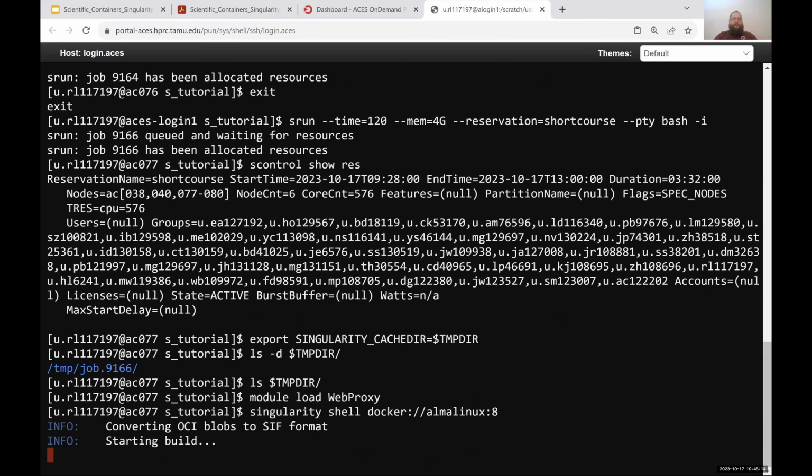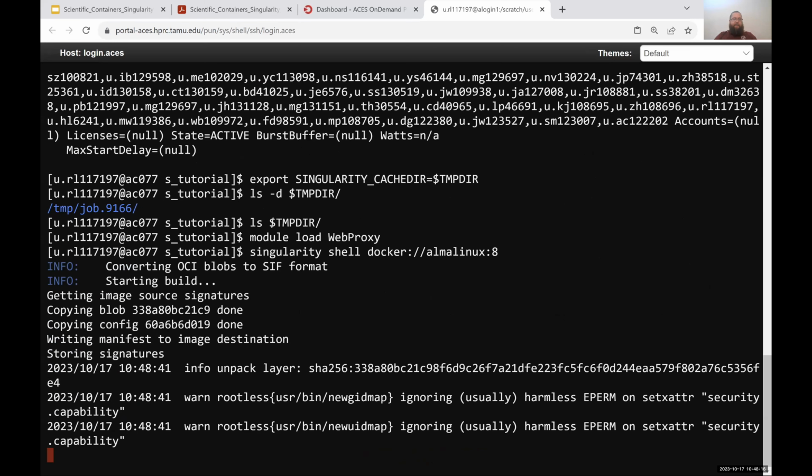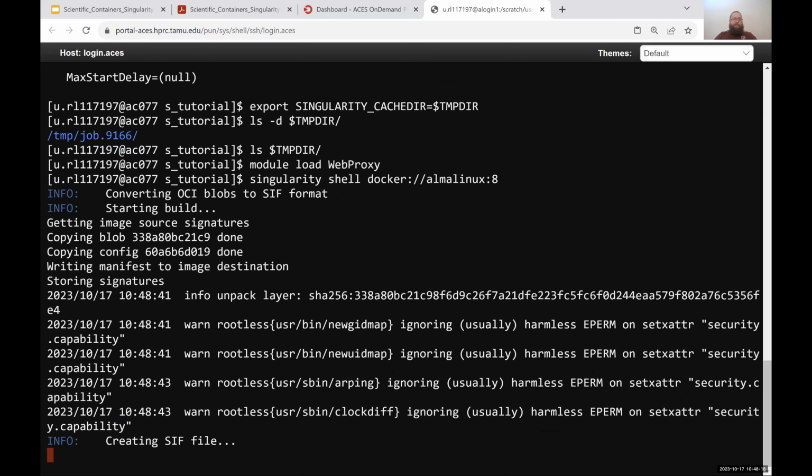We'll revisit it, I promise. So when you hit enter, it says getting image, does some downloading, creates a file. It does take a moment to create this file. That's because these operations are resource intense, which is why we are not doing them on the login node.